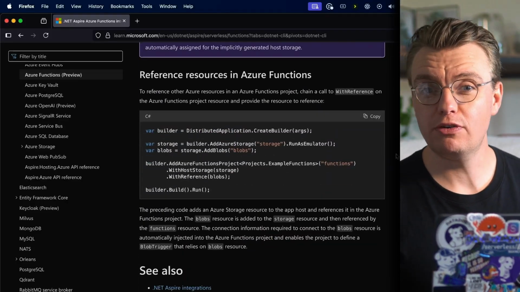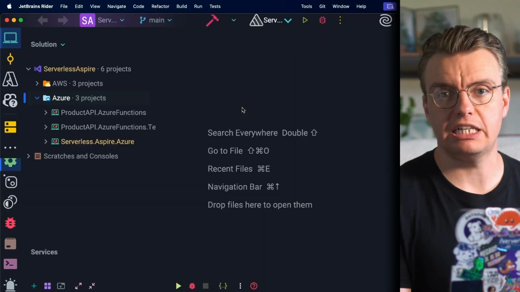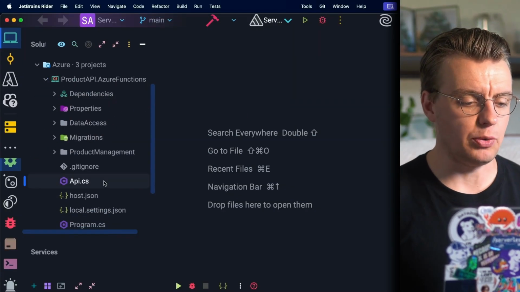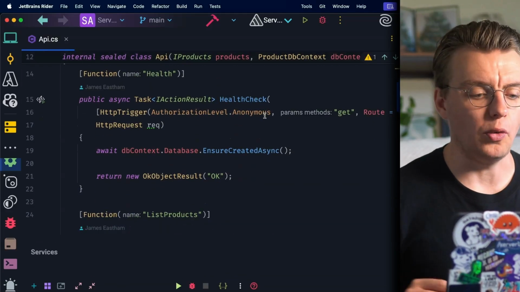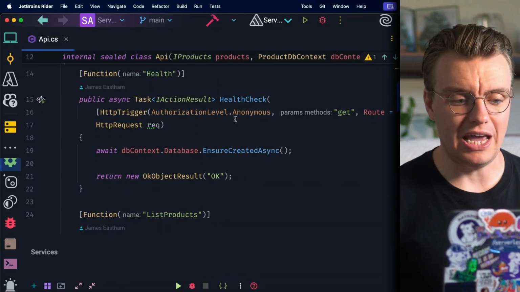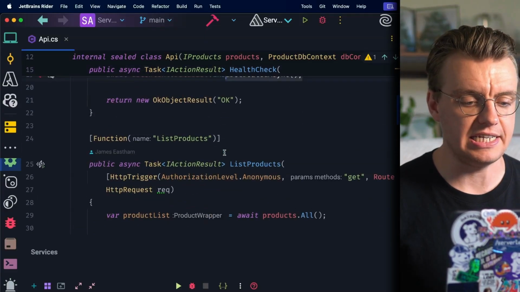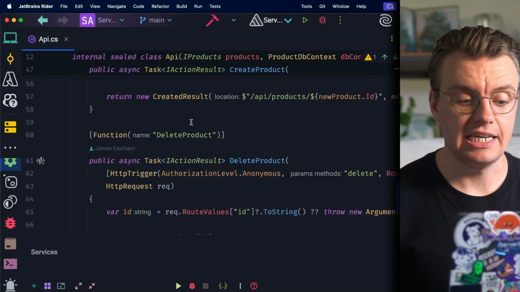But enough of looking at docs. All the code for this sample is available on GitHub. There's a link in the description below. And we'll start off just by having a quick look at the Azure Functions project itself. There's not an awful lot going on here. There's just 5 different API endpoints, one of those being a health check, which ensures that the database is created. And then you've got a list, a get, a create, and a delete endpoint.